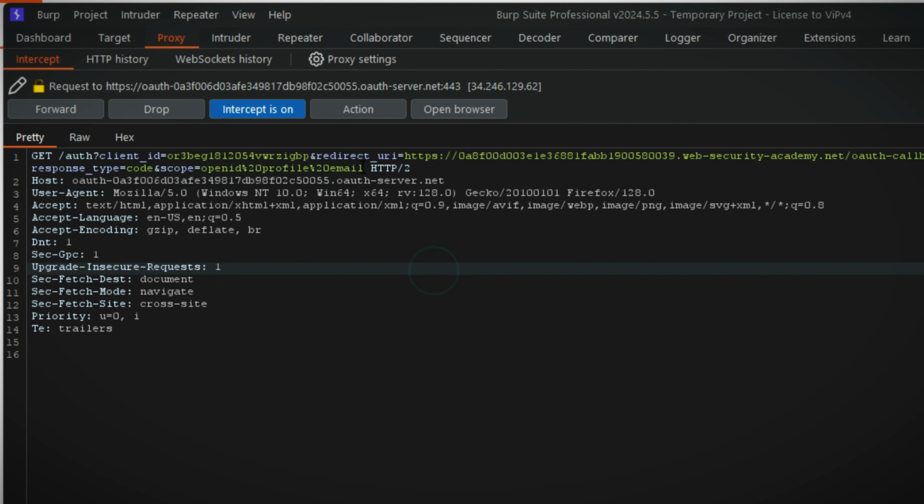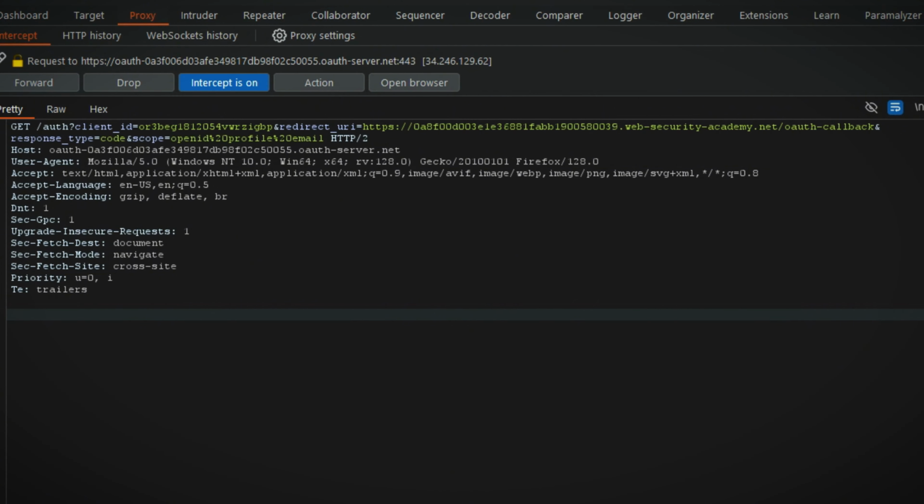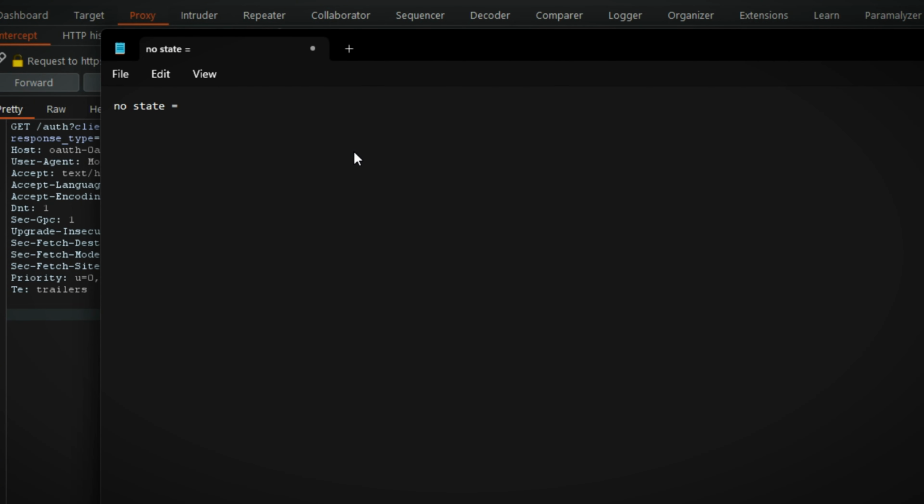Boom. Okay, so that was actually relatively quick. So we got the initial OAuth flow. Let's go through our recon steps. We see that state, again, is not mentioned here. So state's not mentioned. That means we might have cross-site request forgery. So let's put that into our notes. No state, and we have CSRF.